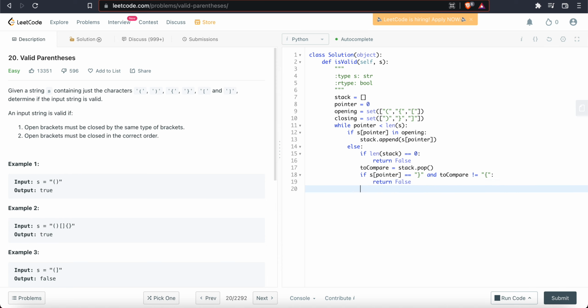Similarly, we can do this with this one right here, and this one right here, and this one right here, and this one right here. Whoop. Because this means that we have parentheses that don't match. Okay?